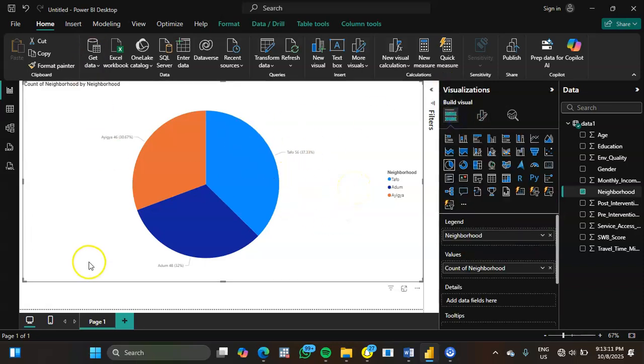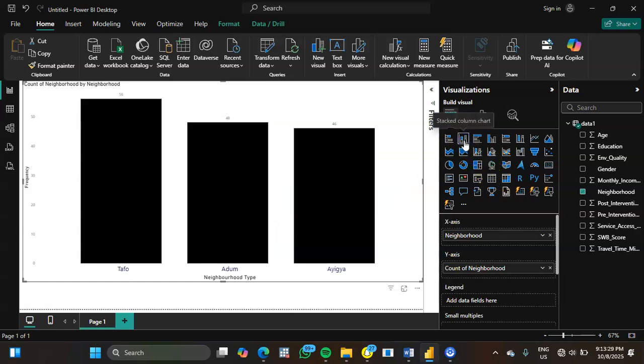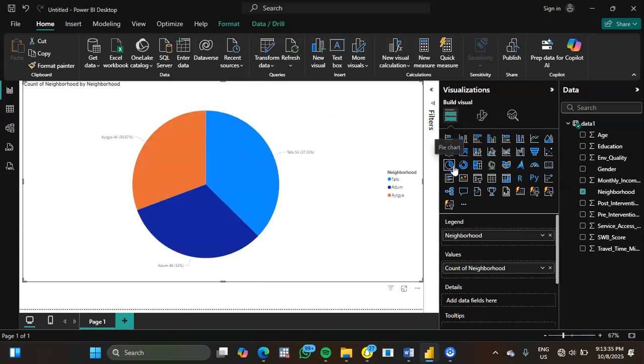Now, if I want to change this to the donut form, I can just click on the donut and everything changes to the donut form. Okay. So if I want my pie chart again, I can just click on the pie chart and I get my pie chart. If I want a bar, I can simply come here, click on that, and I'll get my bar chart. So you can switch in between all these categorical ones.